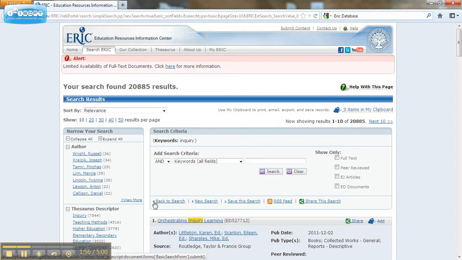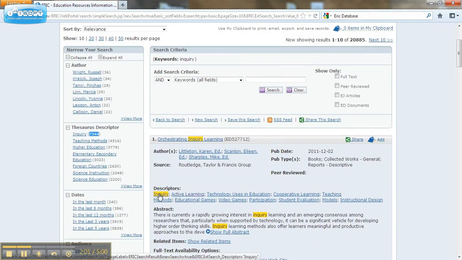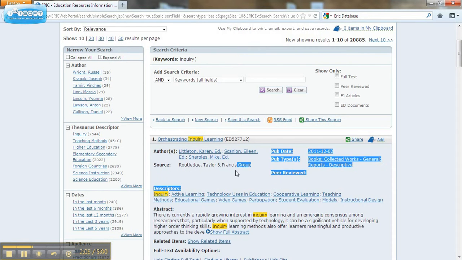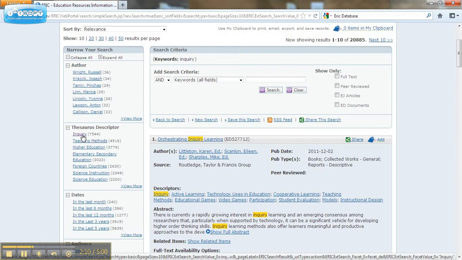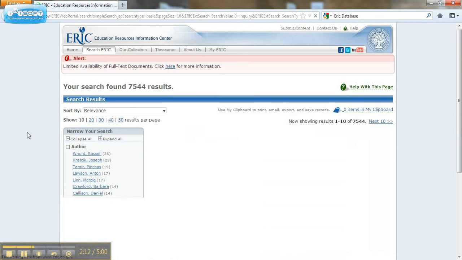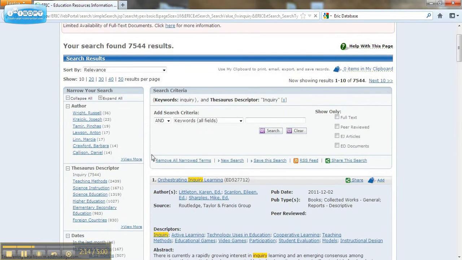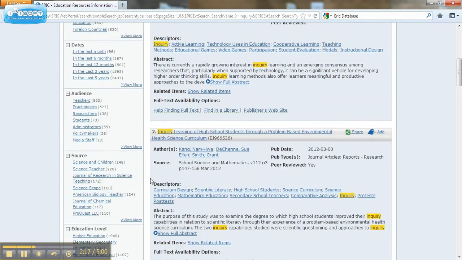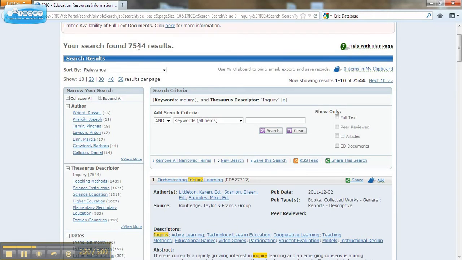So I'm actually going to show, we can see here that it says 7,544 in the thesaurus descriptor. So that means there's 7,544 results that are just in this descriptor. So I'm going to actually click that, and you can see that orchestrating inquiry learning is still at the top as it should, but it's actually lowered my search pattern by a lot.